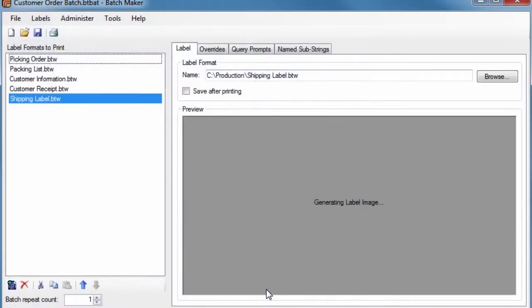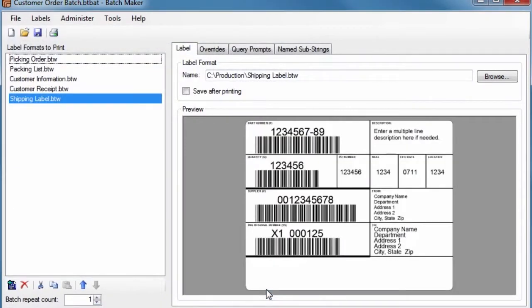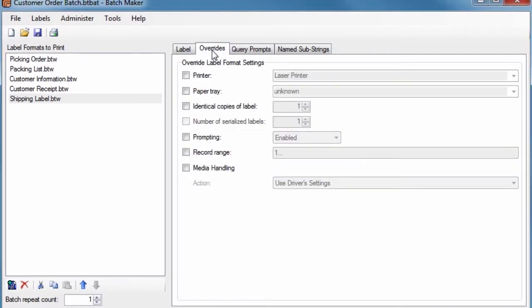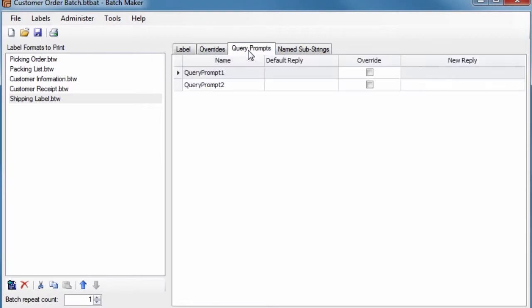Once a batch has been defined, selecting any documents in the batch lets you customize various print time behaviors using the tabs on the right. The Label tab displays the path of the selected document as well as an on-screen preview. The Overrides tab lets you change specific print job settings. If your label contains query prompts or name substrings, the last 2 tabs give you custom options for those as well.